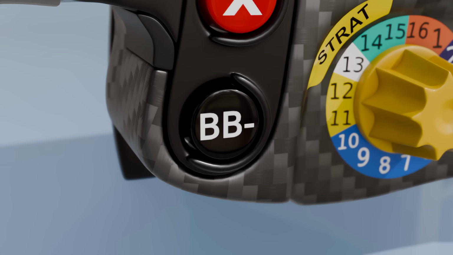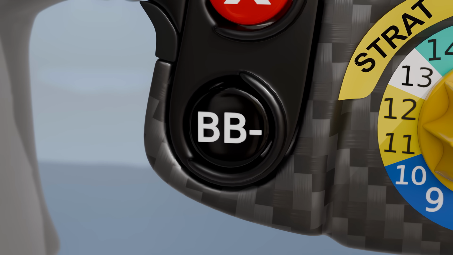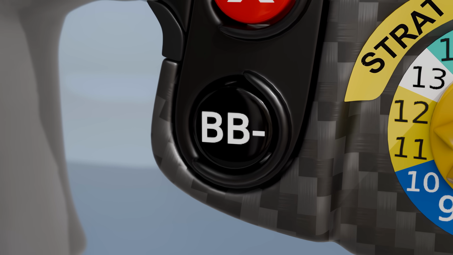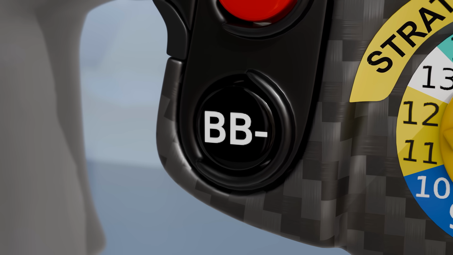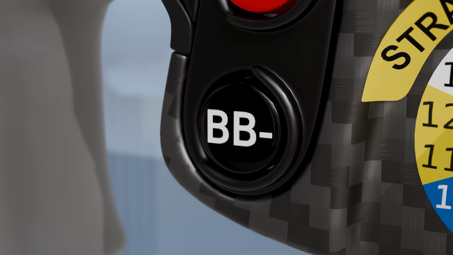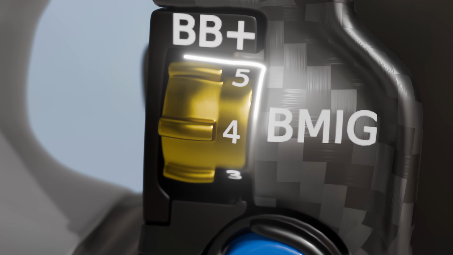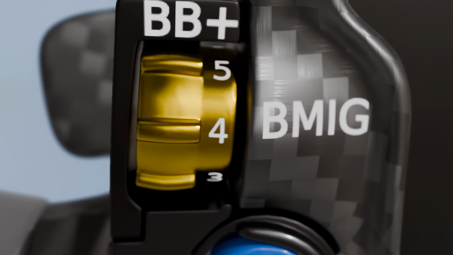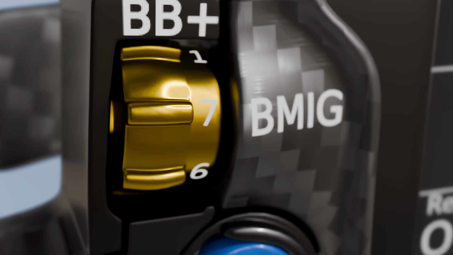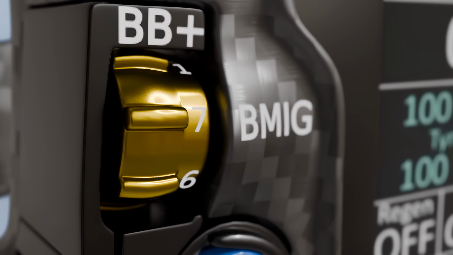On both grips, you'll find BB- on the left and BB+ on the right. These stand for brake balance minus and plus, and they shift the brake bias forward or backward in small steps. Drivers constantly adjust these during a lap to manage tyre wear, battery regeneration, and corner performance. Just beside BB- there's a small toggle labelled BMIG, short for brake migration. It changes how brake bias automatically moves during braking, helping stabilise the car as downforce decreases.